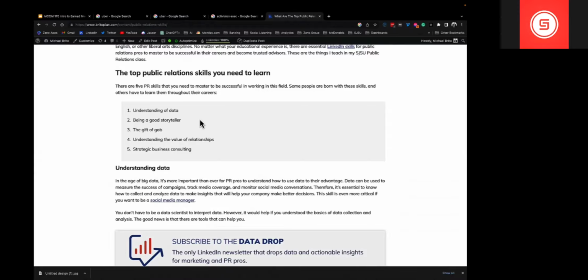The gift of gab is very similar to that, right? It's being able to influence, persuade, and really be assertive in how you're talking, and having just that gift of gab. It's hard to define. Read the blog post. I think there's a lot more detail there.